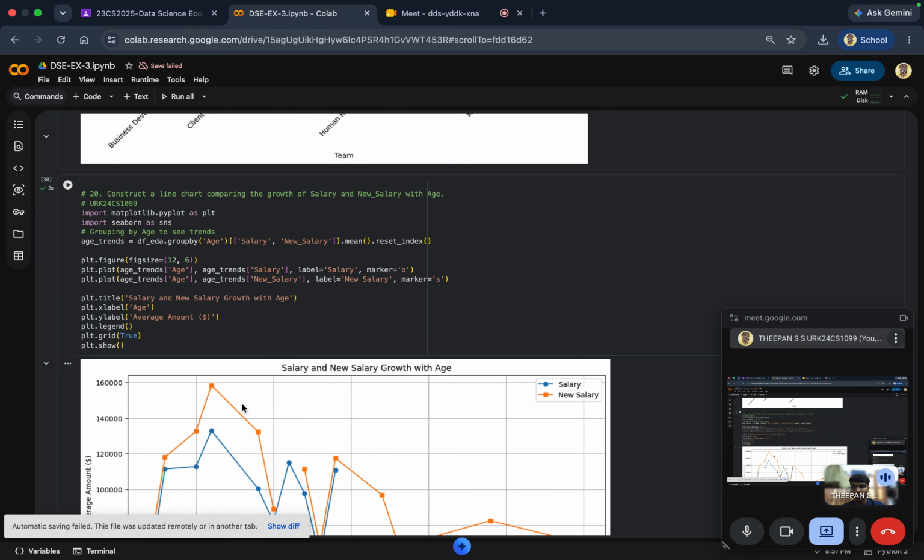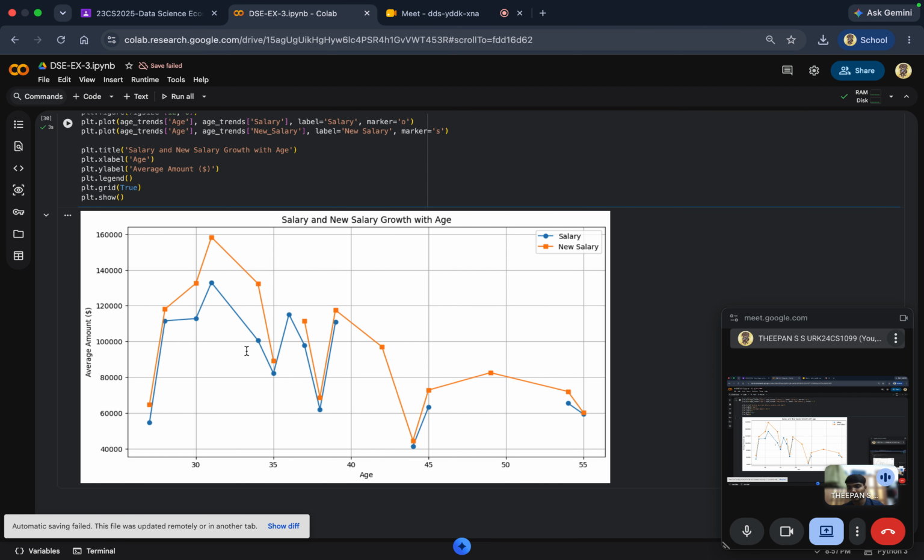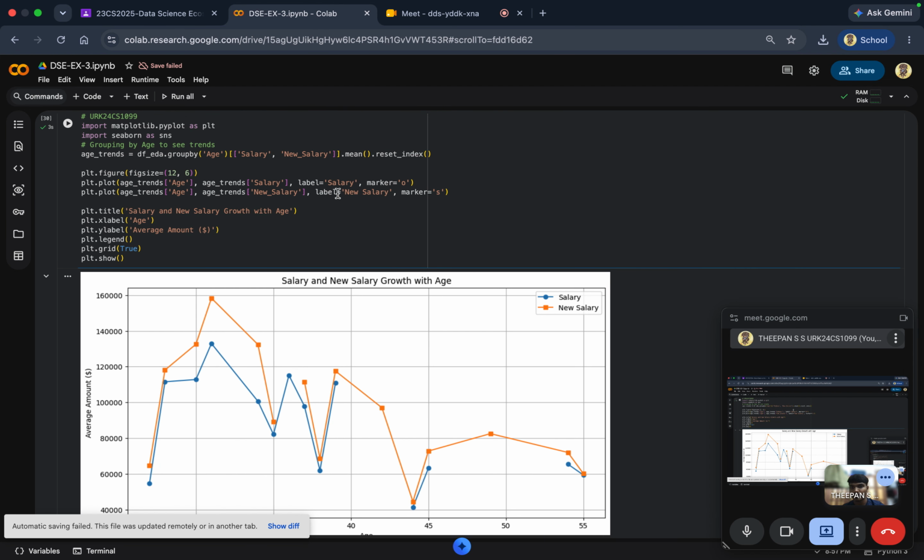The 20th question is to construct a line chart comparing the salary and new salary with the age. We want to import matplotlib.pyplot as plt and import seaborn as sns, and group by age to see the trend. The important keywords: age means a grouping variable, salary is the original salary, new salary is the updated salary, mean is the average salary for each, and the line shows a trend. Okay, we want to see this one. The blue line represents the old salary, and the orange line represents the new salary. Thank you.